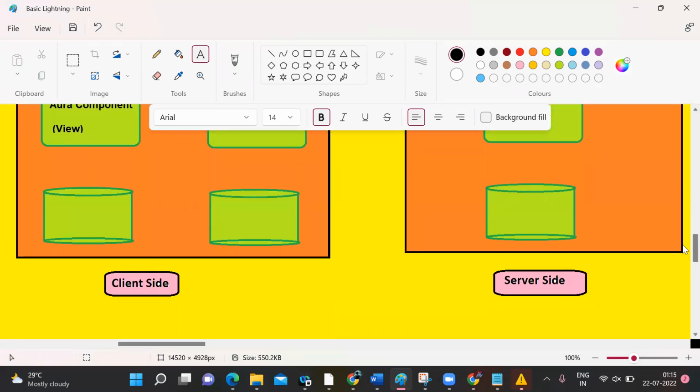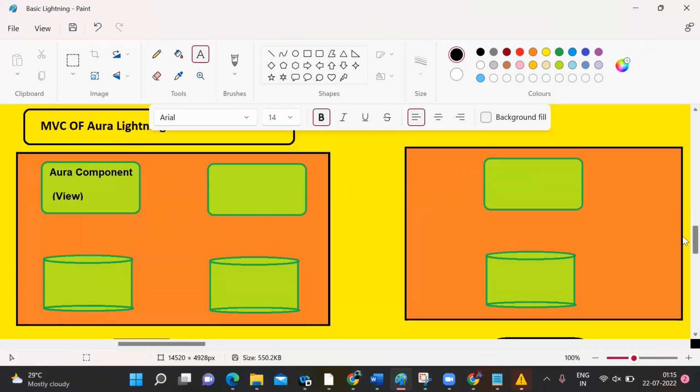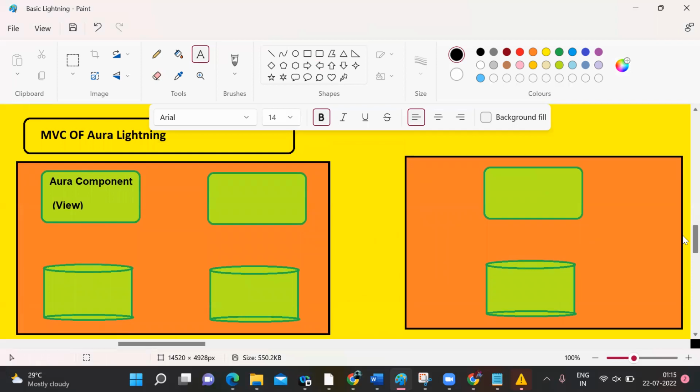And you can see this is the client side, this is the server side. On the client side, Aura component is the view. If you want to display something to the client, that logic, those tags you will write in the Aura component. So view things you will write in the Aura component.